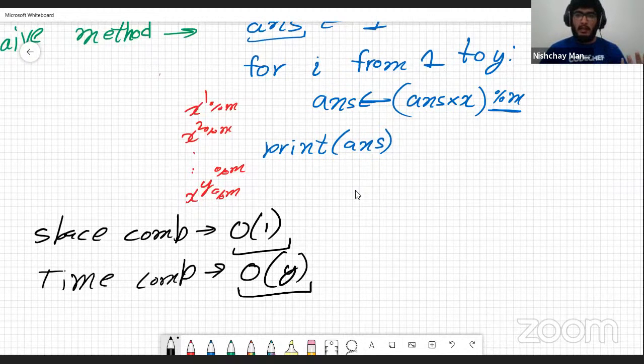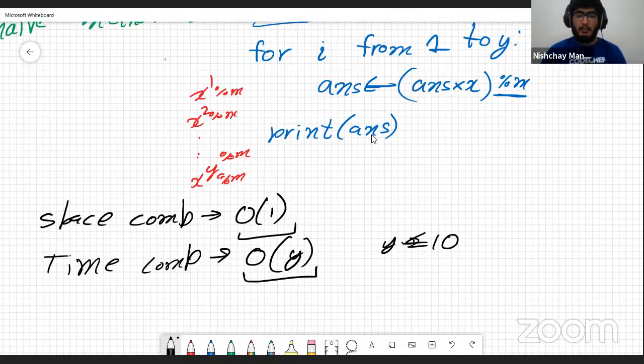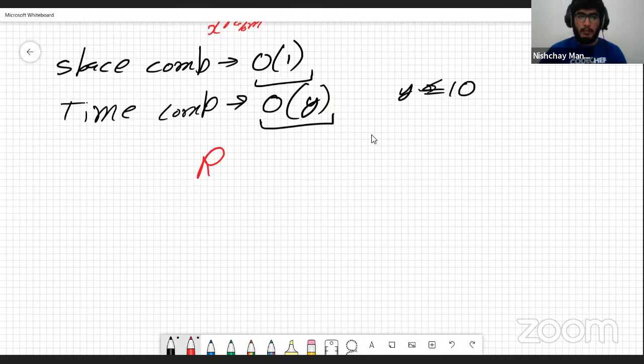This actually is a nice algorithm if y is really small, let's say less than or equal to 10. Then you can do this. But if y is greater than 10, then there is a really improved version of this algorithm which you would want to apply, which is in the repeated squaring paradigm.